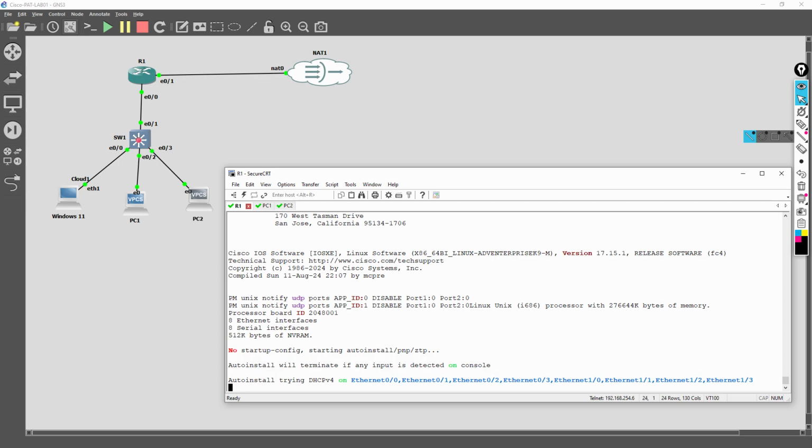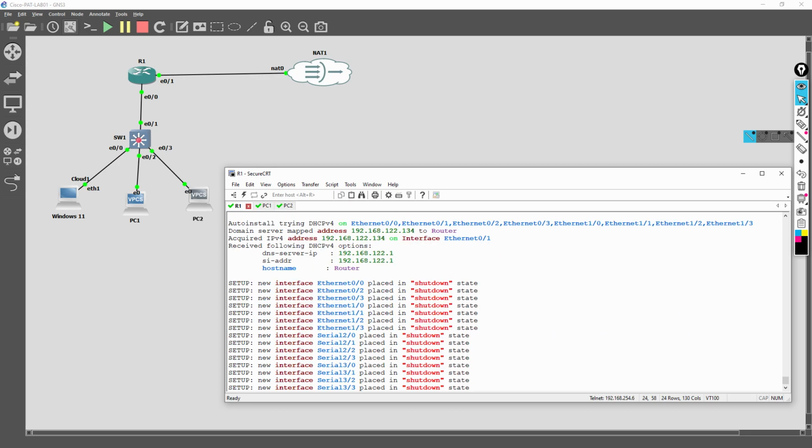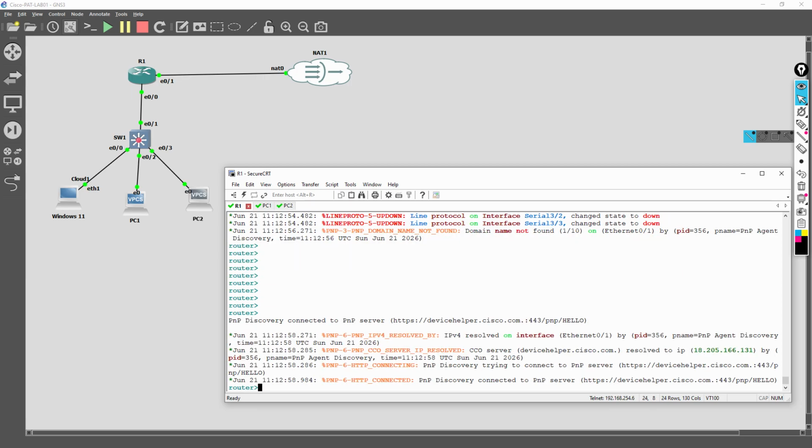After that, I'm going to show you in my next video how to configure dynamic NAT, those things that we are going to see. Yeah, so just wait for some time. There you go, it's completely erased.